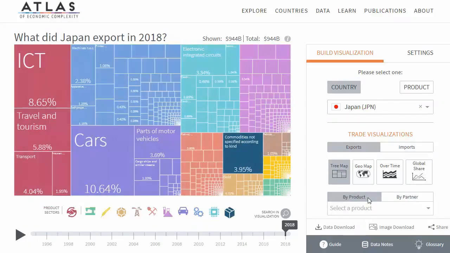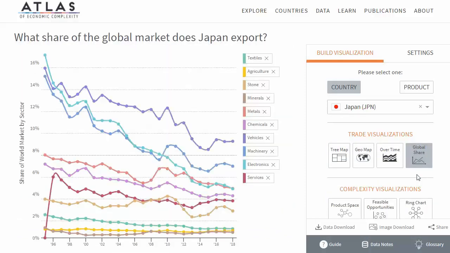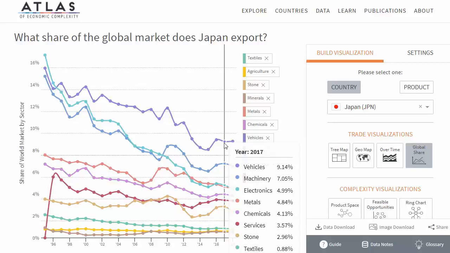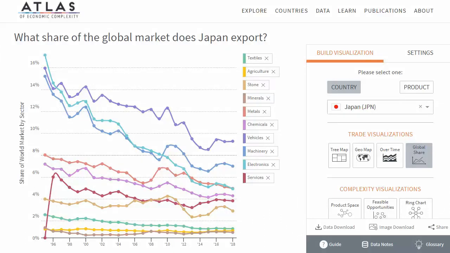Here are a few other visualizations too. Over time shows the gross amount exported or imported in different segments, whereas global share shows the percentage share of the world market in each segment that Japan exports. You can see Japan has for a long time held a high but declining percentage of the world market in its vehicle exports. You can also choose to view all these visualizations by product instead of by country.